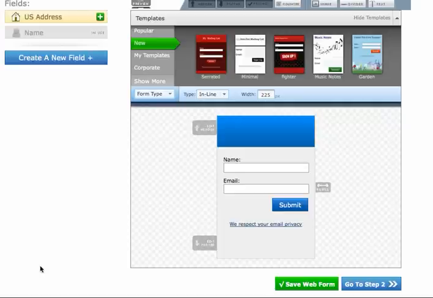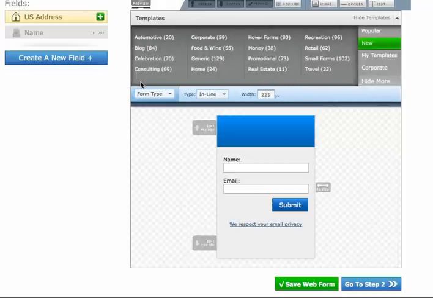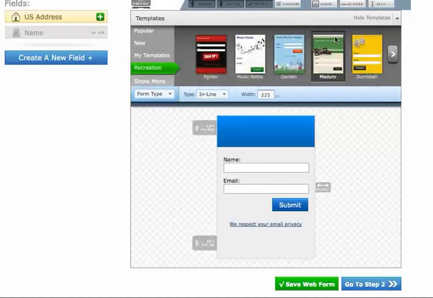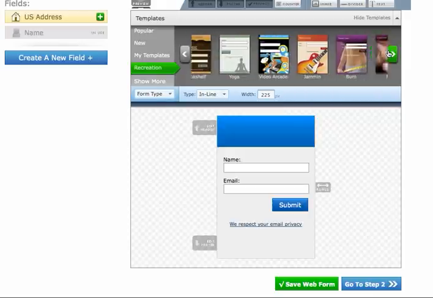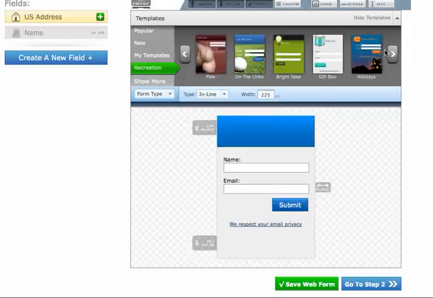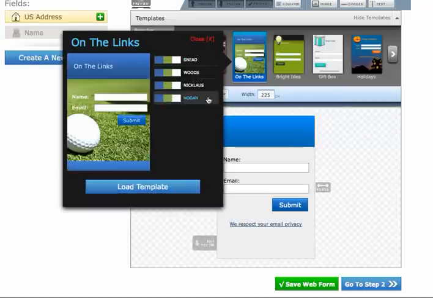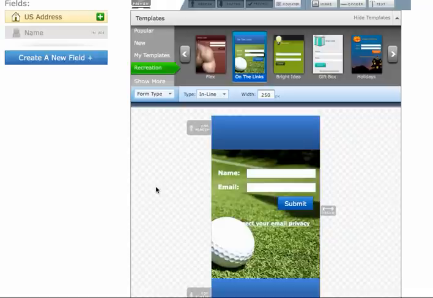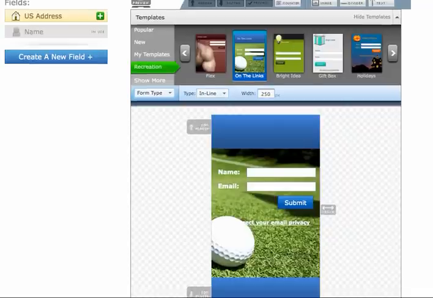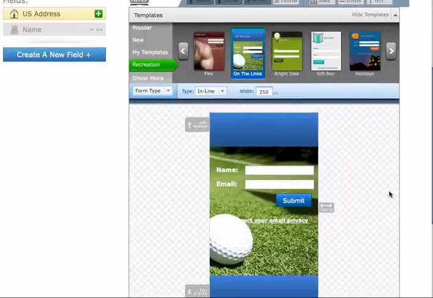After you click web forms, it will take you to this page. Go into show more and go into recreation, because remember, we're creating a golf list, and they've got these beautiful pre-made forms which actually are going to work out nicely as squeeze pages for this particular tactic. So let's click on that. I like this particular template. Let's load that template and bring it up so you can see it a bit better.